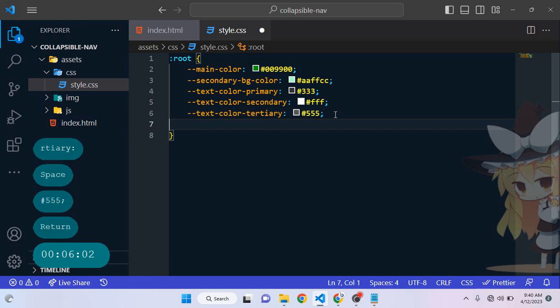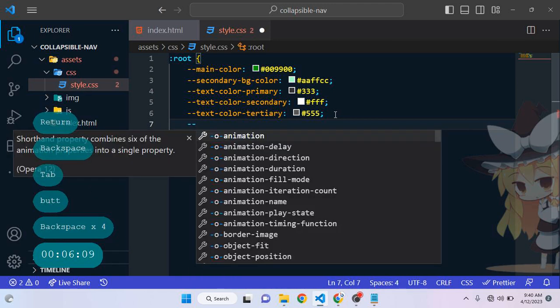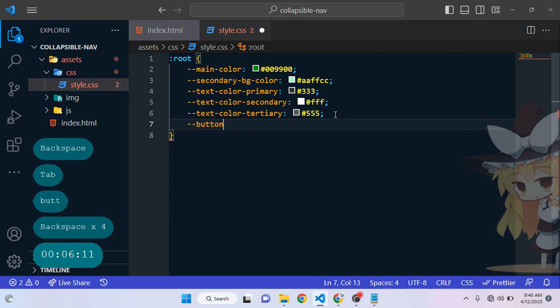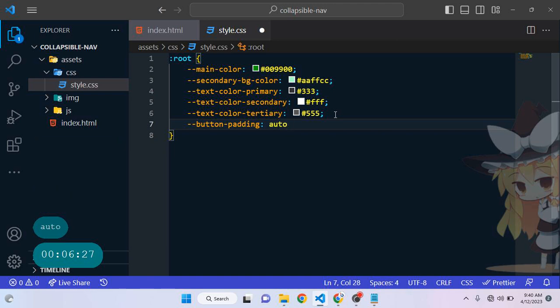Okay, let me just stop here. Then uniform padding. I want to have a uniform button padding, so let me declare a variable name, button padding. For the top and bottom, I don't want something that is too tall, so let me use auto. Then for the left and right, at least the minimum padding should be, let me use 30px.